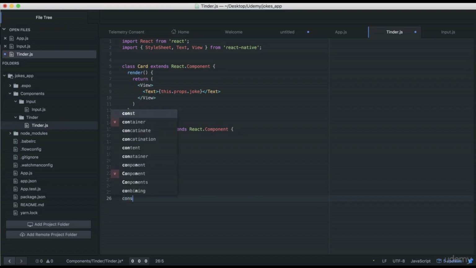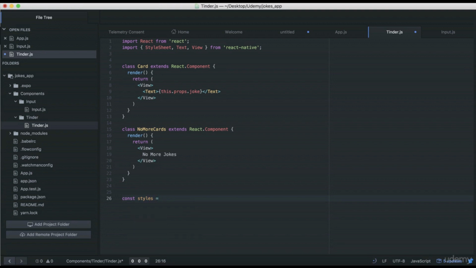So let's do const styles, and that is going to be StyleSheet.create, and we're going to give just a basic card component. Cool. And our card component has to have a few attributes. We're going to give it a width of 300. We want it to be a square, so we're going to give it a height of 300 as well. We're going to have a border radius of 10.